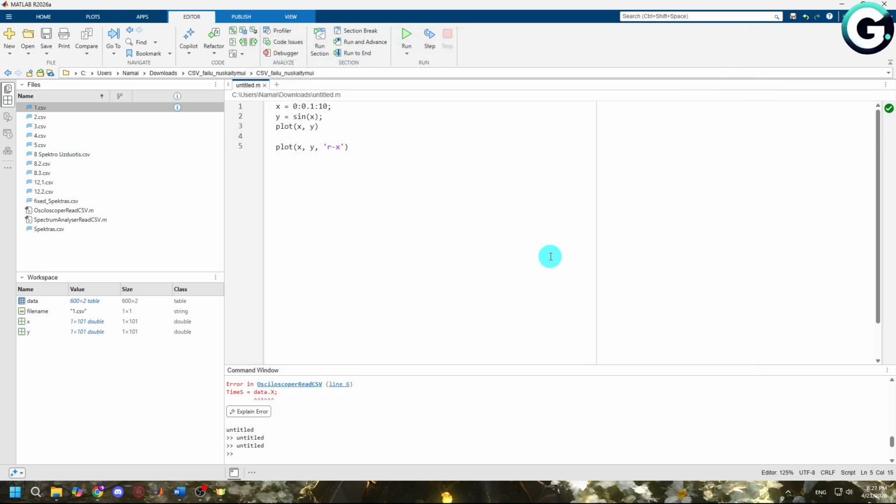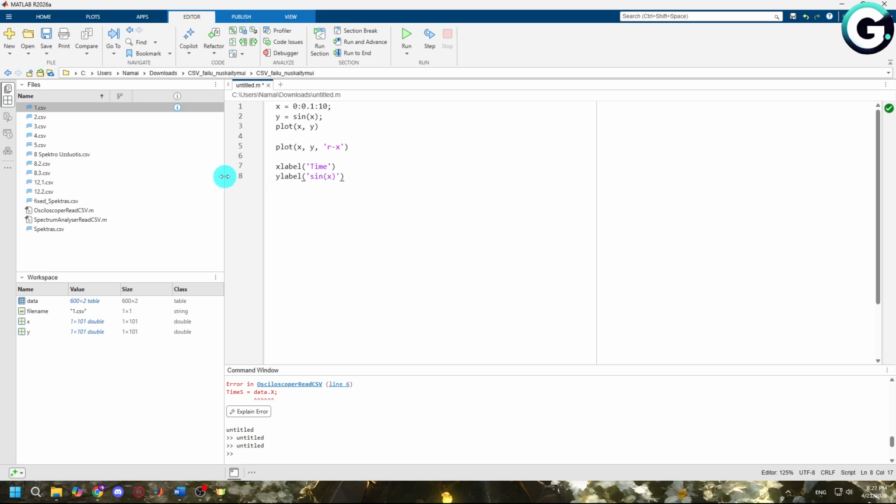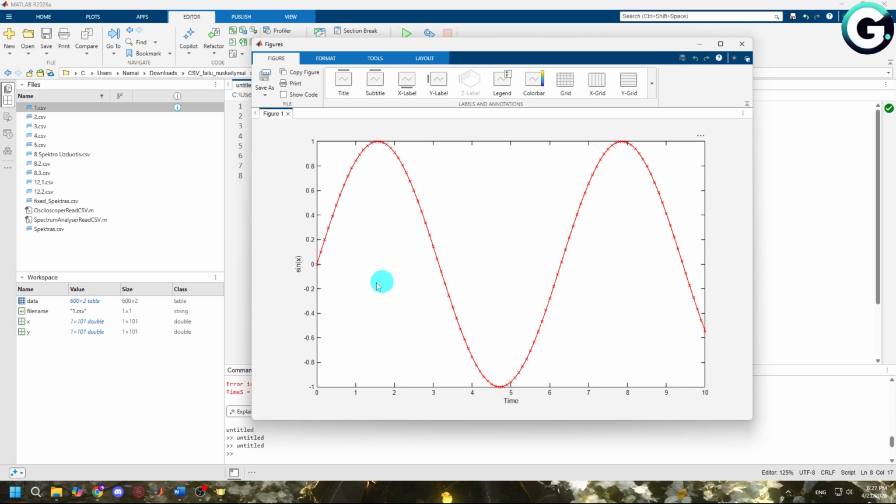Also, what you can do is add a grid if you want to, or the x-axis label. How you can do that is just basically by writing xlabel, let's say time, and you can repeat that for y. So let's do that. And let's say right here is sin x, like that. And now if we run, we'll get something like that.